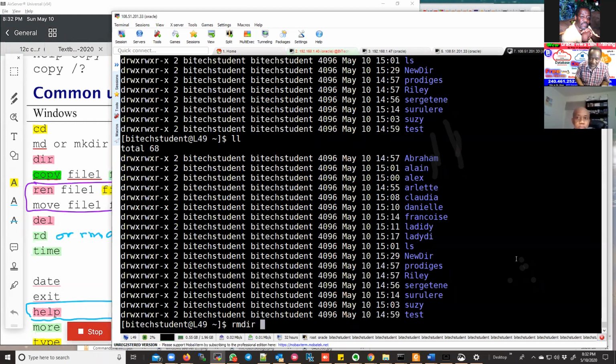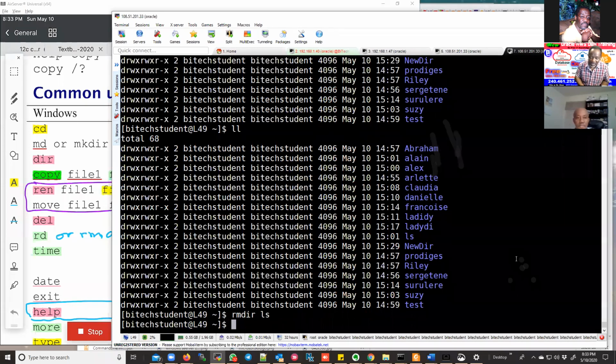Professor, it says directory is not empty. Maybe I have to remove some files from my directory. Okay, if it's not empty, let me tell you what to do. You type the RM, right? You put a thing, minus, type it like this. Look at my screen. They put minus R, and you enter that directory name. Try that, let's see if it works.